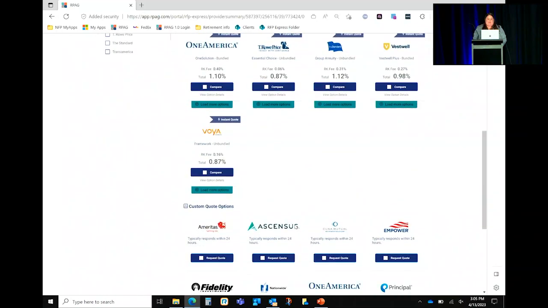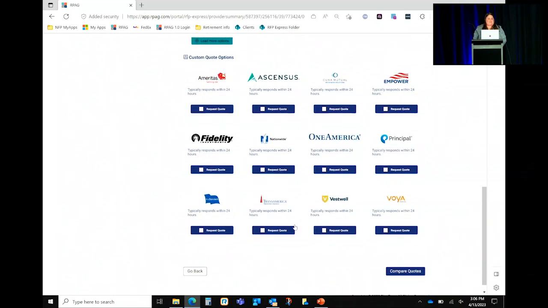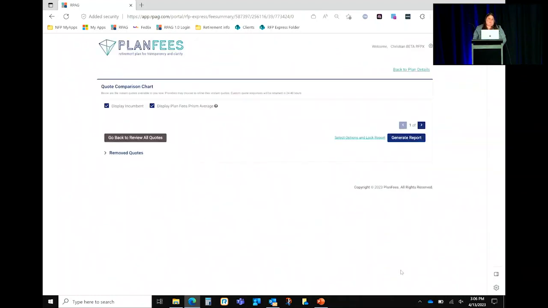We're going to see down at the bottom, any providers, if for some reason they didn't have a quote available, you can select them here to request a custom quote. So in the time frame of our meeting today, I'm not going to make us wait for a custom quote. An email actually gets sent to those providers, but they will get a notification that you would like to request a custom quote from them once you hit this compare quotes screen.